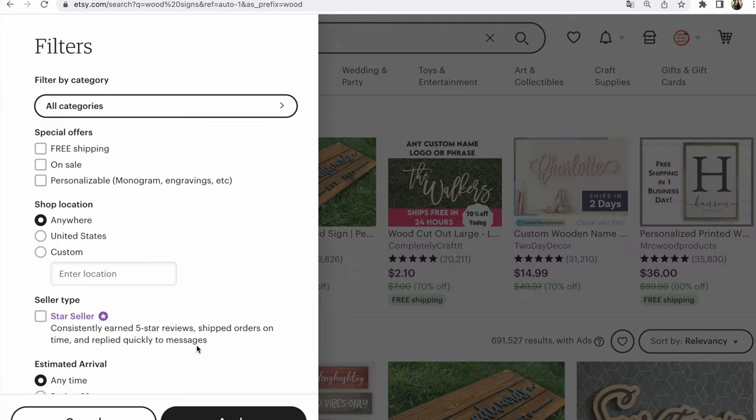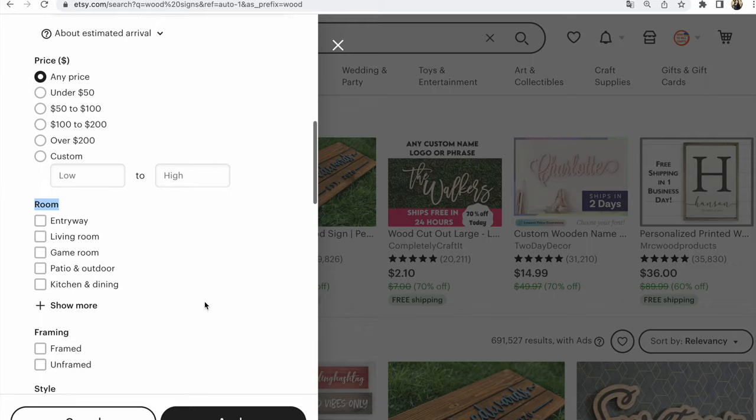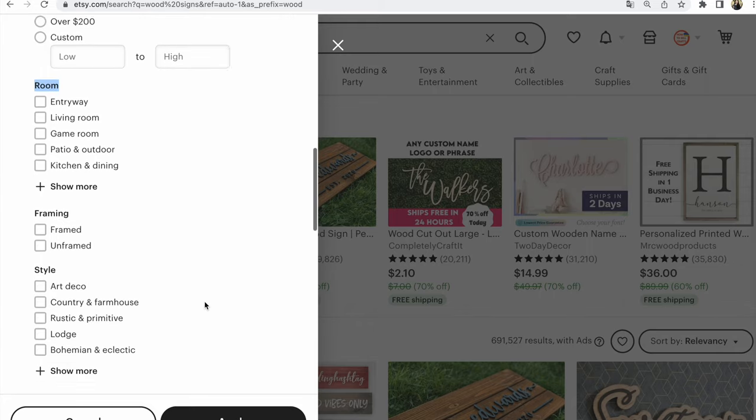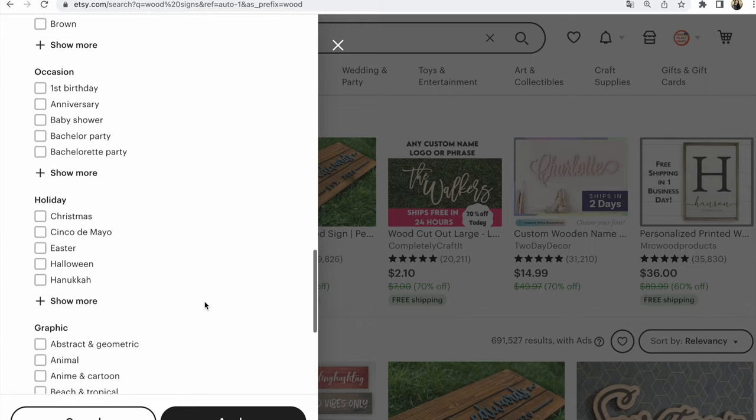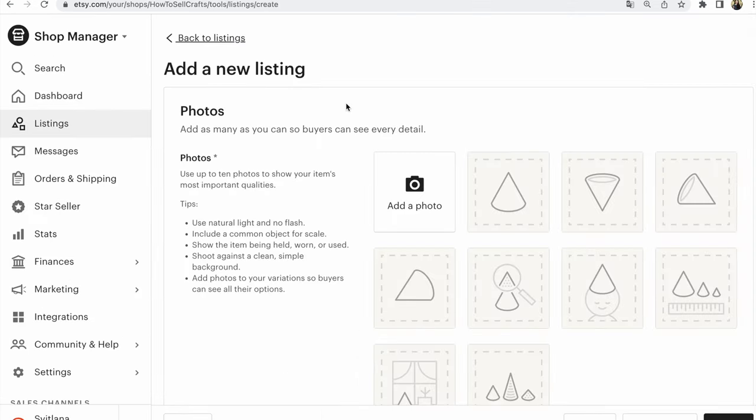After that, all filters. After that, look at what you will receive after price. For example, Wood Science: room, framing, style, color, occasion, holiday, graphic, and others. And look at a new listing.